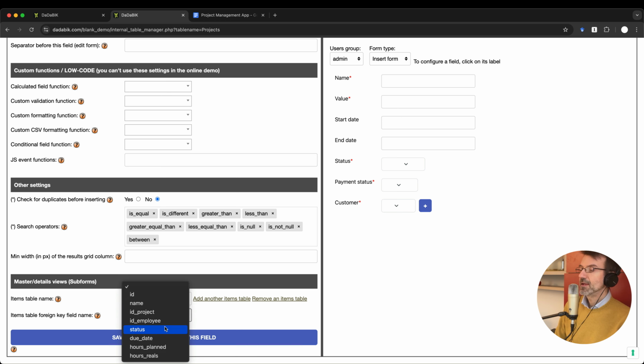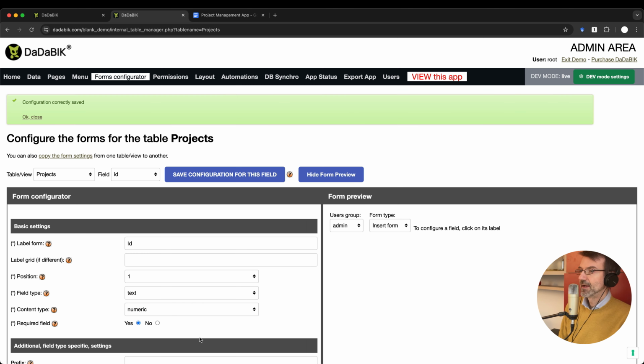So foreign key here, you don't have to take it literally. If you know relational database terminology, here foreign key just means the field in the items table, so tasks, that refers to the master table, so project. So the way we have to link tasks to projects is through the ID project field we have in tasks. So this is our foreign key, and save.